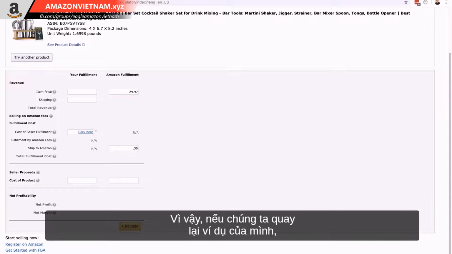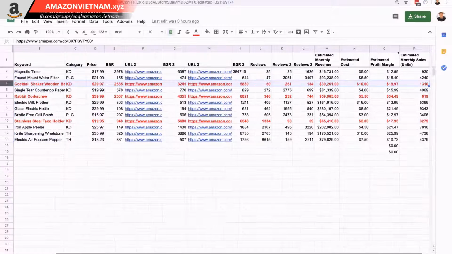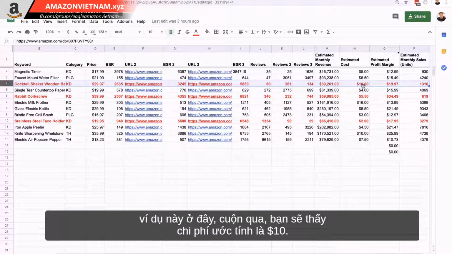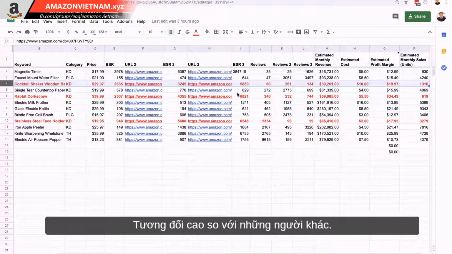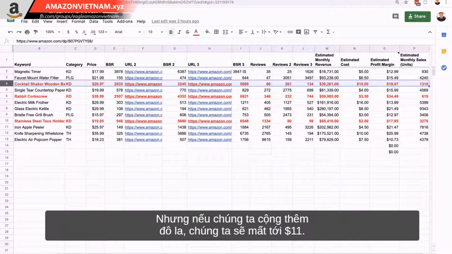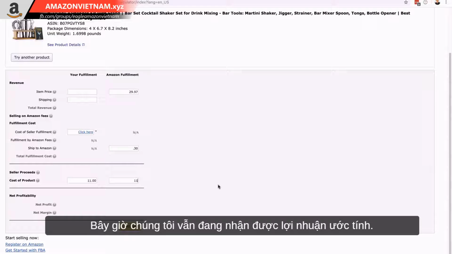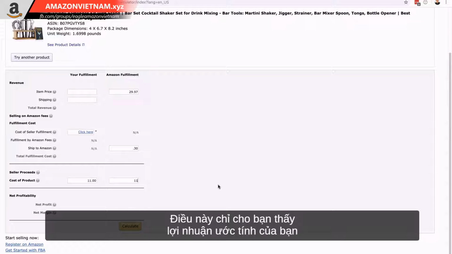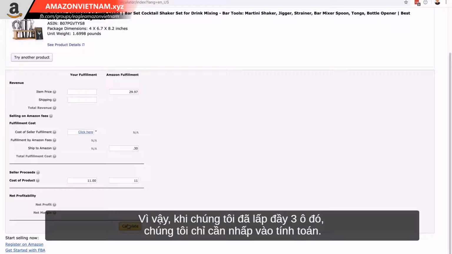So if we go back to our example, this one here, scroll across, you can see the estimated cost was $10. So relatively high compared to the others. But if we add the extra $1, it takes us to $11. Now, we're still getting estimated profit. This is just showing you what your estimated profit margin is going to look like when you include Amazon's costs. So once we've got those 3 boxes filled, we just click on calculate.